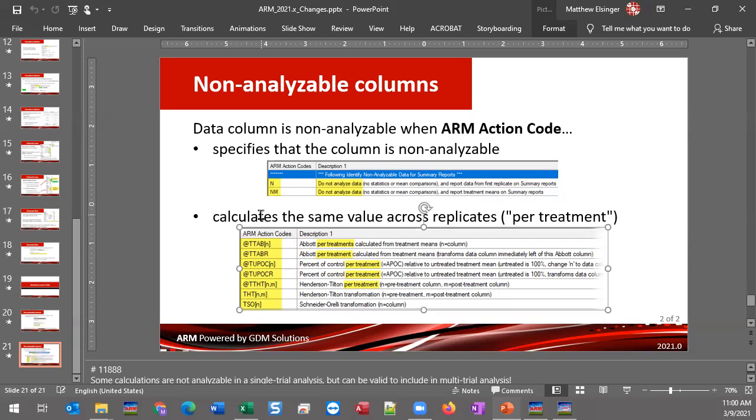The other type would be a calculation that causes the same value across replicates. There are a few transformations in ARM that are per treatment, like an Abbott per treatment. When you calculate in a trial, you end up with the same value across all of your replicates. So within a single trial there's no variability in the treatments, and there's nothing for the AOV to do. So there's no analysis in the trial.